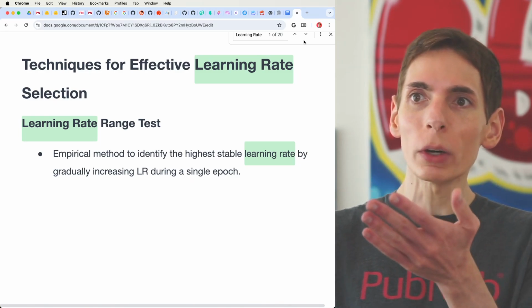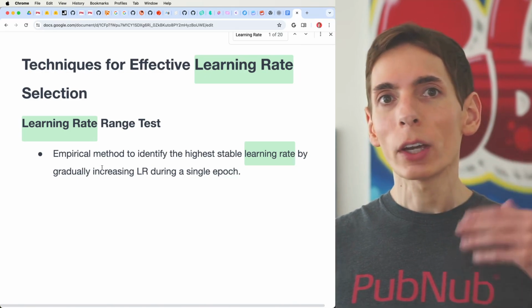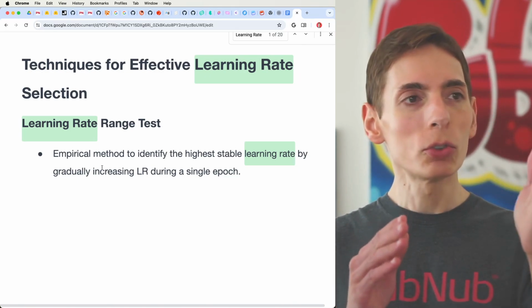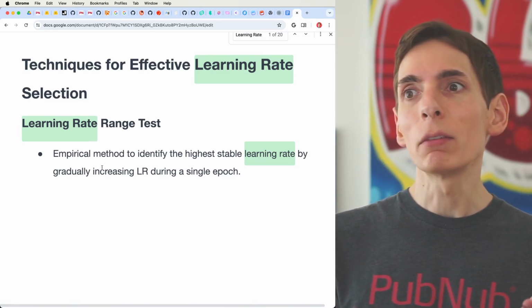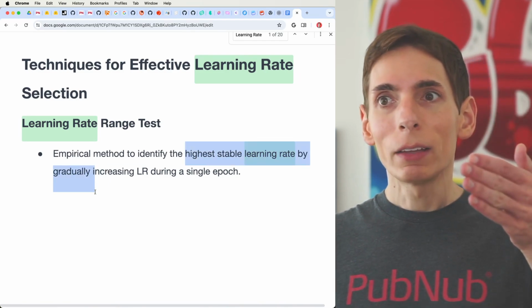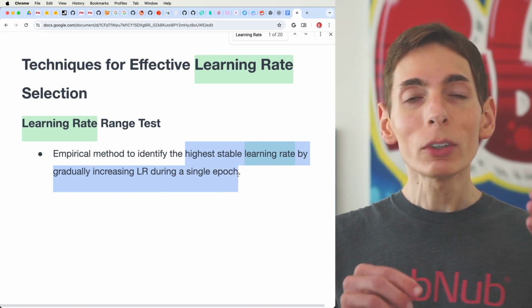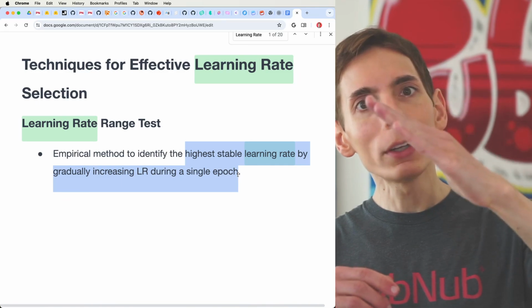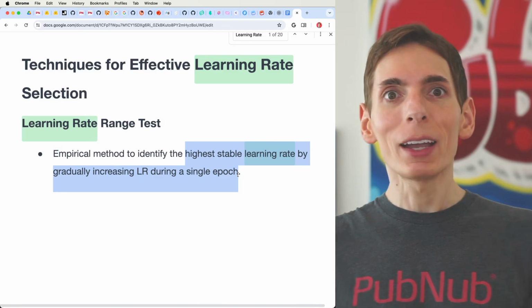This is the easiest one, where you just do a range test, where you just do a few cycles, a few epochs, choosing a few learning rates, and then taking a look at the outcomes at the end, finding the highest stable learning rate. Starting at the beginning and then gradually increasing the learning rate during a single epoch will give you the ability to see at what point you should set that learning rate. It's a common best practice. Just give it a try and see which one works.